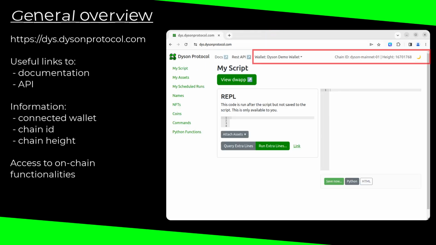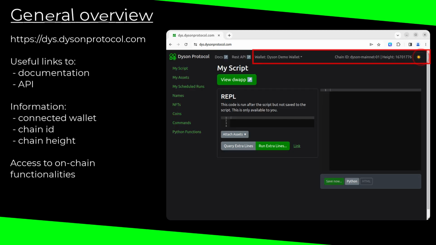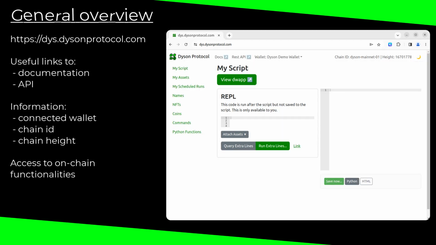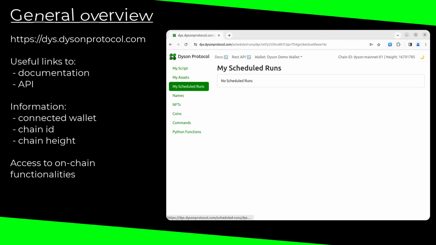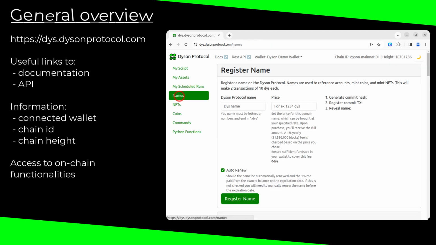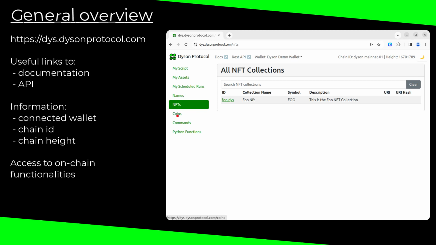Back on the main page, you can see the name of the wallet currently connected to the website, the chain ID, the height of the chain, and also you can swap between dark and light mode of the website. On the left side of the Dyson Protocol interface, you can see the menu, which allows you to interact with particular functionalities of the Dyson Protocol chain. We'll briefly describe all these items in the following parts of this video.